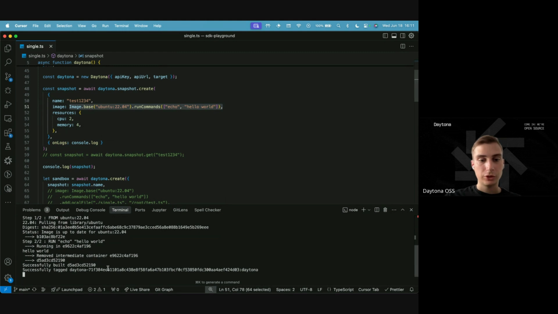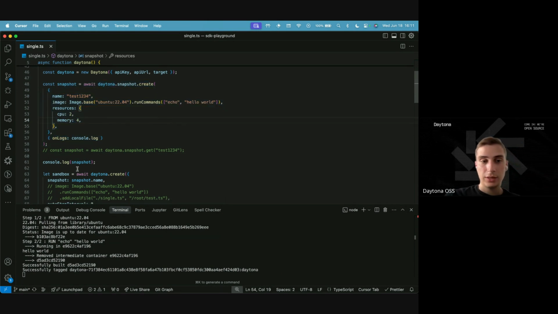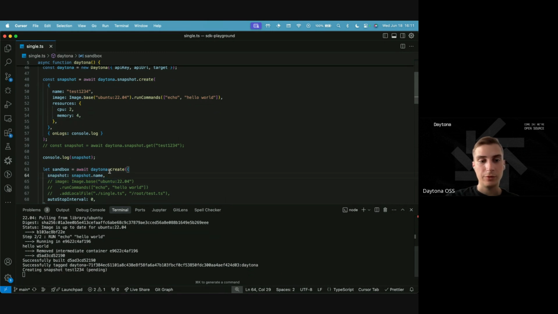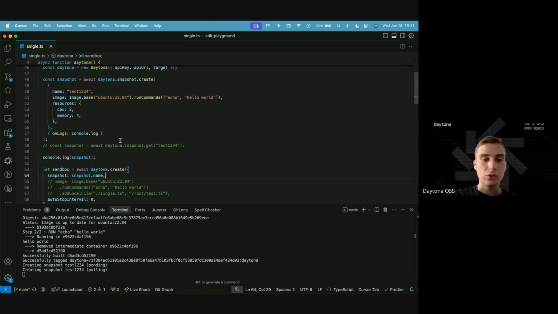Then the snapshot is tagged, and then basically our infrastructure is pushing the snapshot into our registries and distributing this over our nodes. And this process can take a bit of time, because the distribution of the image in our runners takes a bit of time. And then once that all is done, you'll see that the snapshot is created, and then immediately after we will create the sandbox, and you'll see that the sandbox creation itself will happen very fast, because the snapshot is already propagated on our runners.